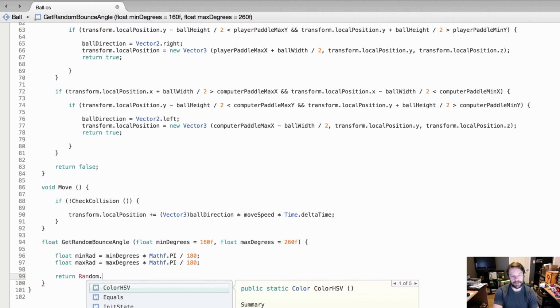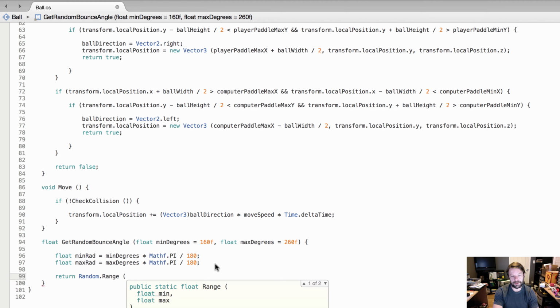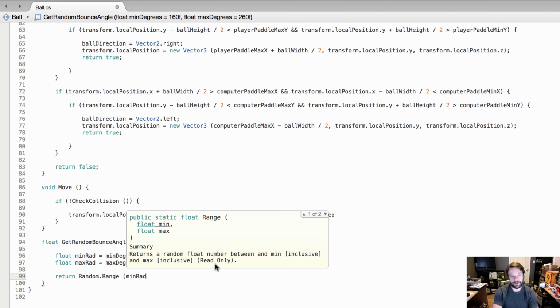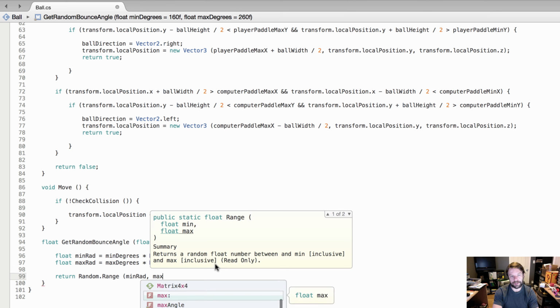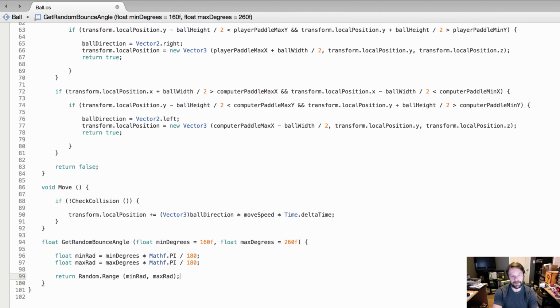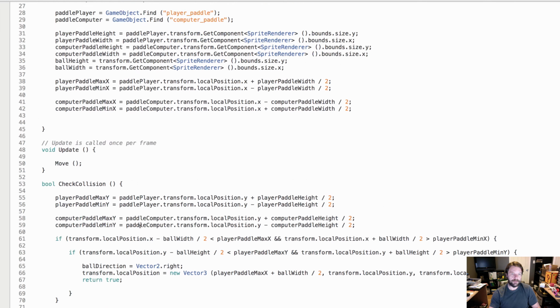Then we're going to return, okay, random. We're going to use the random class and a method called range, which takes in two parameters that are floats, a min and a max. So we're going to pass in min radians and max radians. And that is going to return our random bounce angle.